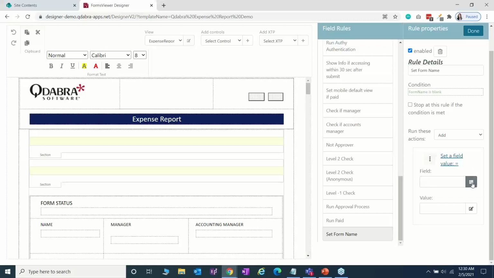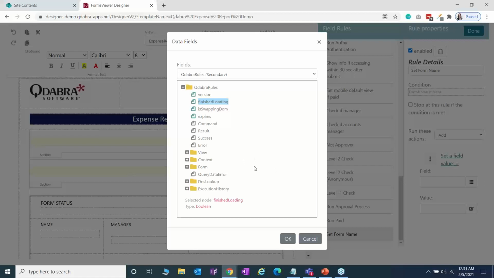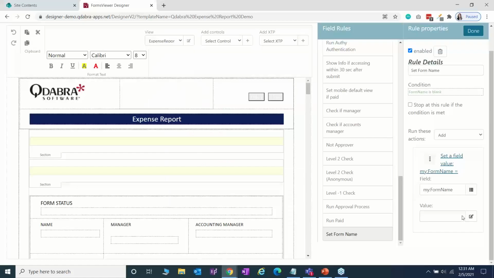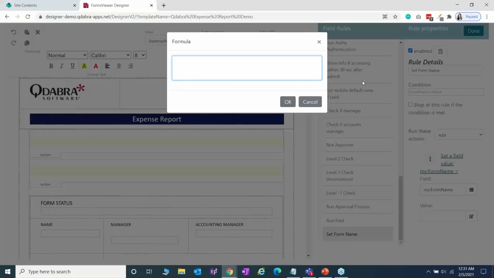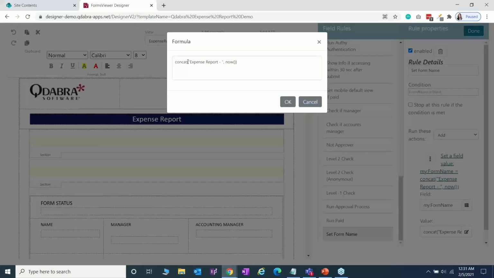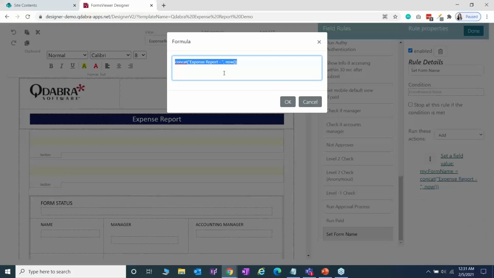I can click this button here to set the field that I want. Switch to main here, select the form name field that I just created and enter a value. But I can also add a formula for something like that. I think there's also some validation here. Let's see.